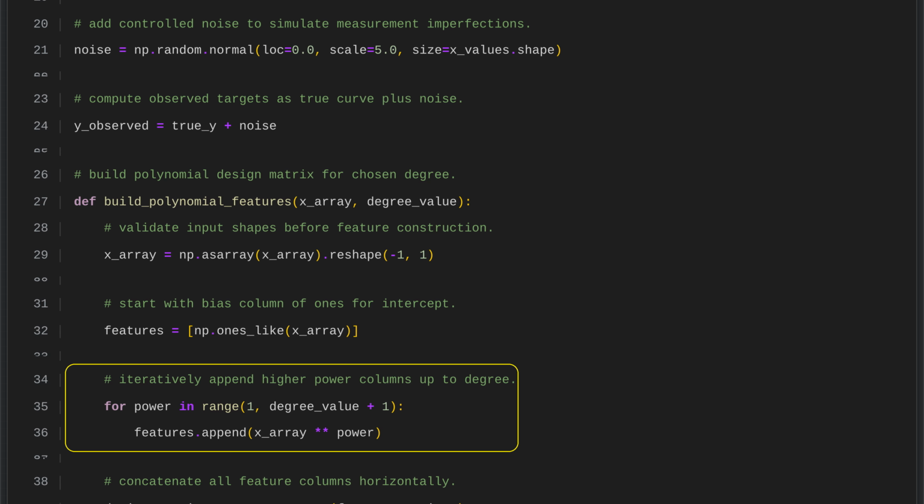In this loop, we go from 1 up to the chosen polynomial degree, and at each step, raise the input array to the current power. This creates higher-order polynomial terms from the original data. Each new power is then added as a column to the list of features. By the end of the loop, these accumulated columns form the full polynomial design matrix.